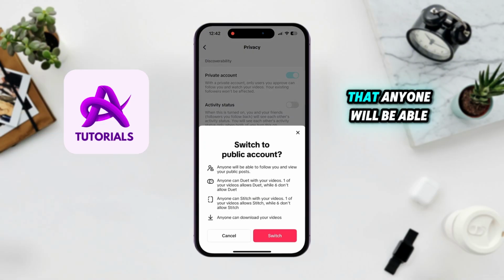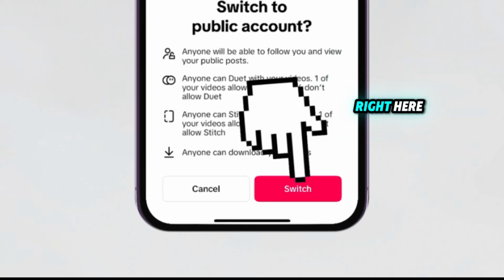And it says here that anyone will be able to follow me and view my public posts. Also, anyone can duet with me. Anyone can download my videos and so on. So if you're sure you want a public TikTok account, just tap on the switch button right here, and that's it.